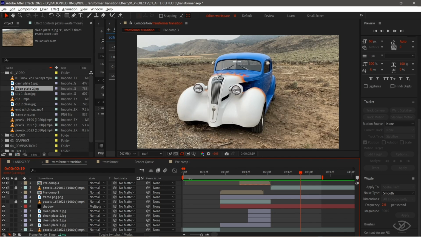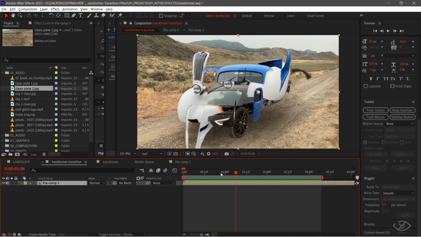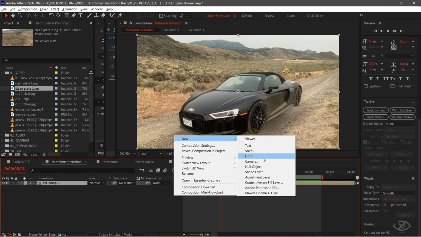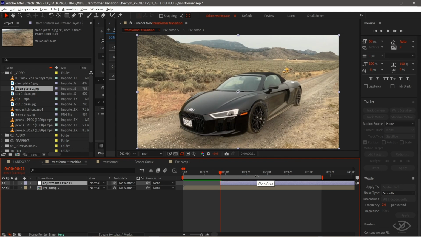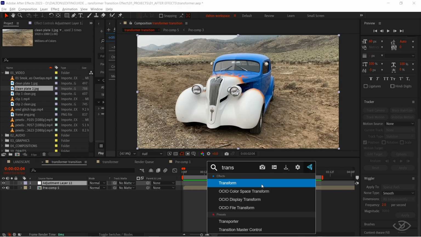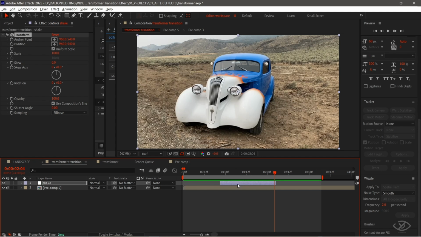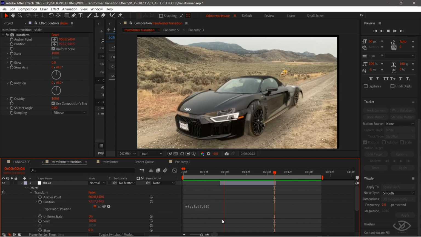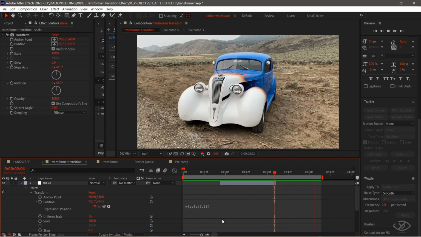Let's pre-compose all the layers, but before we do that, let's unlock these 2 layers, then pre-compose. Go to a point where the transforming effect starts. Then add adjustment layer. Cut it here, then cut it on this part where the effect ends. Add a transform effect. Rename this layer as shake. Alt left click on the position, then type wiggle, 7,35. Our scene has now a shake effect.